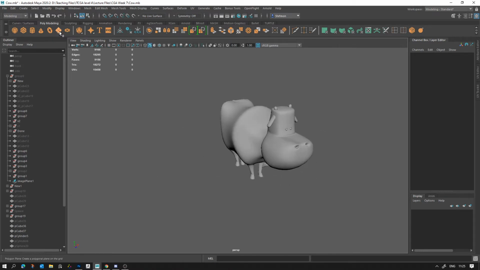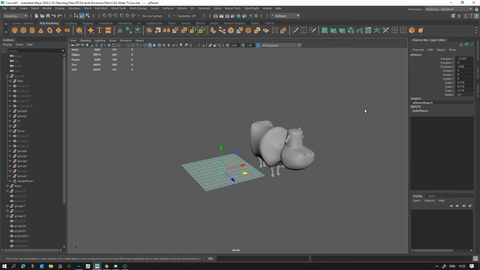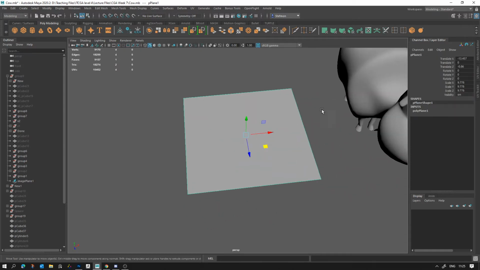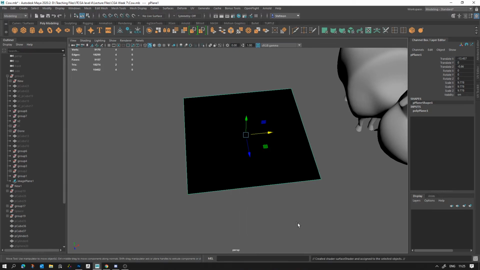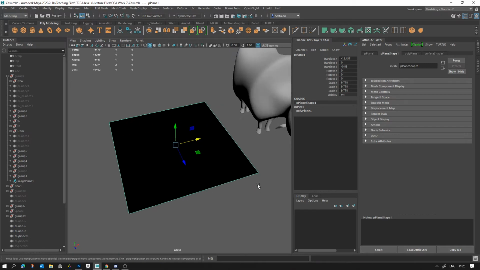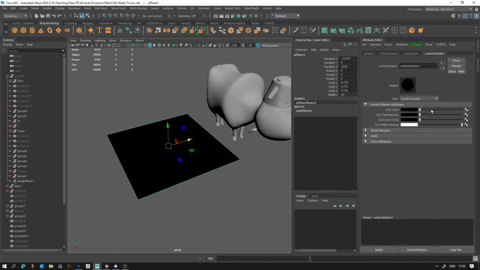So I'm going to make a plane now here like this, and then I'm going to reduce its resolution to nothing, and I'm going to give it a new texture. So I'm going to hold right click, add assign favorite material, and go to surface shader, which is something that you can use for stylized textures. It has much fewer options, and I'm going to go to out color.